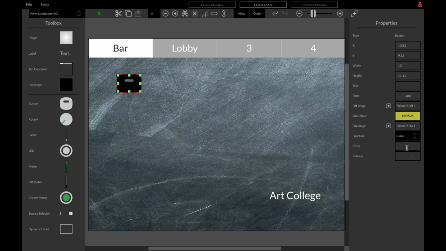That's quite a powerful one because it means you can actually type in a custom MIDI string for the press of the button and for the release of the button. So for example, like a MIDI note on, note off event, and that will be broadcast from the dLive to any MIDI enabled device over TCP/IP.